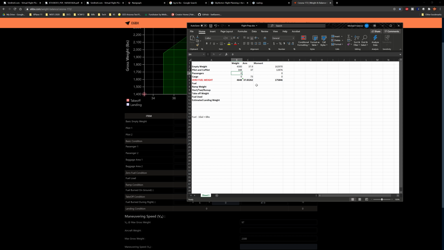Passengers, let's say we've got maybe two little ones in the back at a total of 130 pounds, okay? In cargo, we have 18 pounds, right? Now we have our zero fuel weight, we have our total arm, 36.9, and we have our moment, right? And then all of this, I'm still working on the rest of this, but this is going to calculate our fuel, right? It's going to give us our ramp weight, startup taxi, run up fuel burn, the takeoff weight, how much fuel should be used, and then our estimated landing weight.